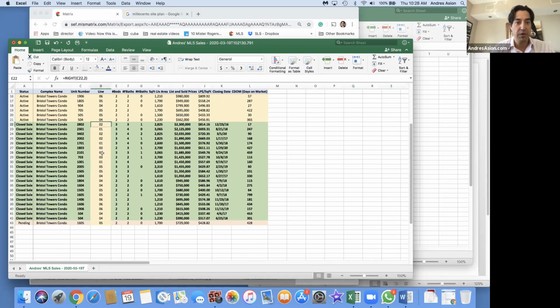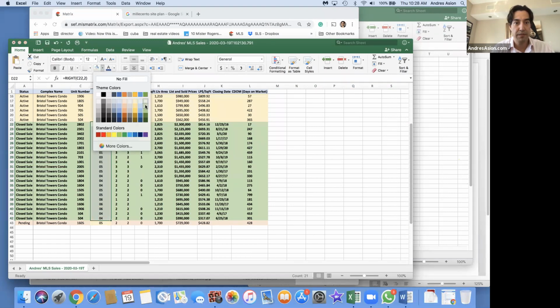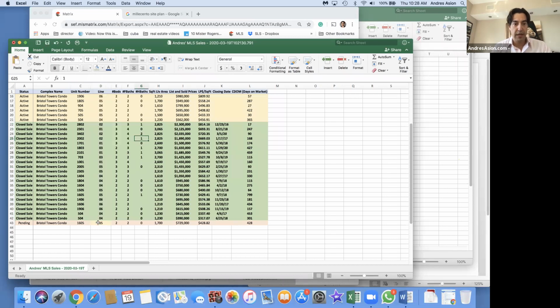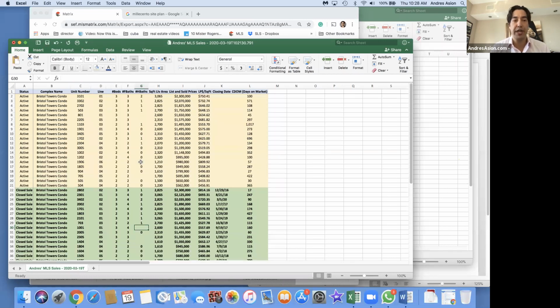And I am going to recolor coordinate that so it matches the green and bold it, wrong green. All right, and this pink one. All right, so now we have it all color coordinated and we have all the lines. Now all I have to do is sort it properly.